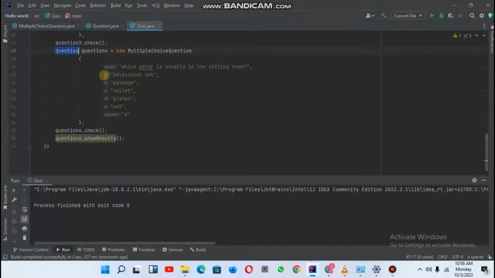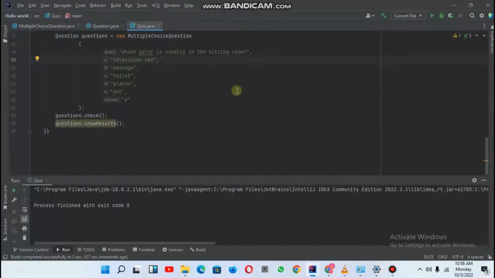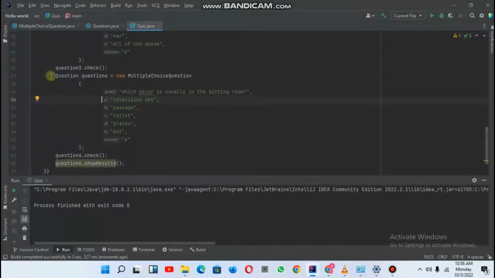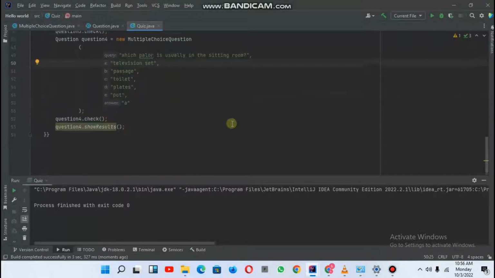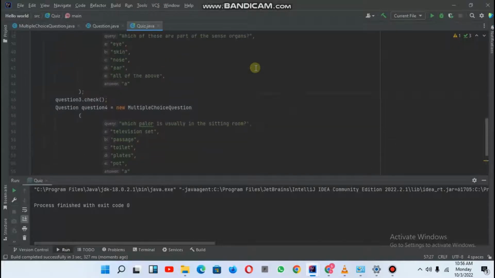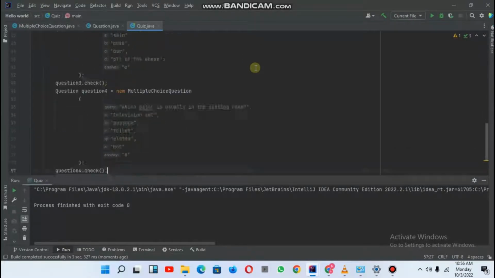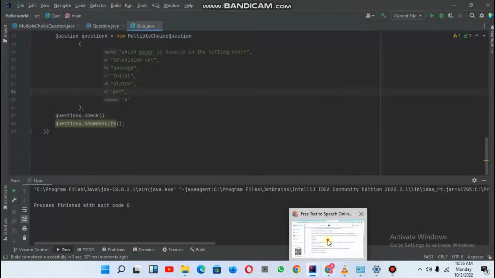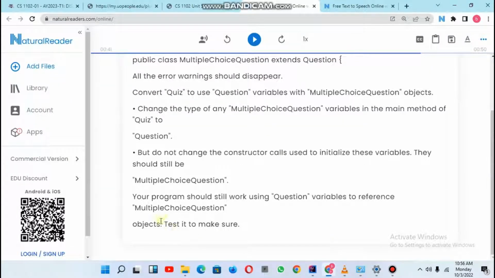Sorry, Ctrl Z. This is a reference variable, so it's a reference type. I should just forget about that now. Let's continue. So what's the next step? They say test it and make sure it's working. Yes, our program is working. They say your program should still work, and Question variable is a reference type. It should work. Our code is working. Let's do the next step.